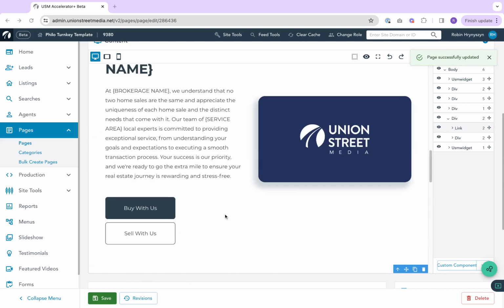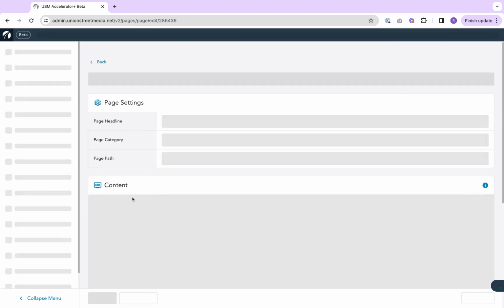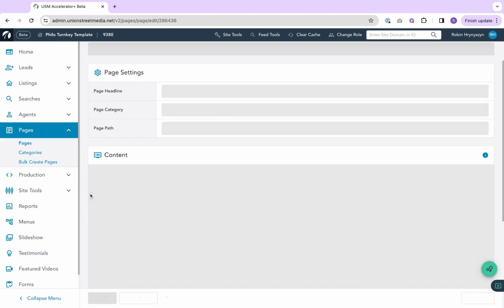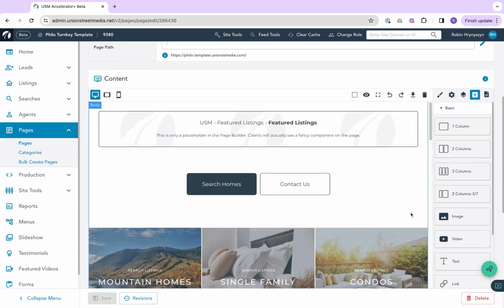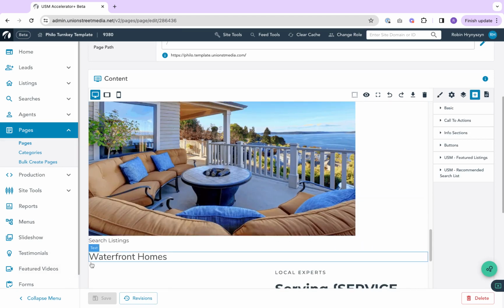So if we refresh the page, once the page loads, you'll see that my mistake has stuck. So when we scroll down, that CTA is missing and now it's further down on the page. I'm no longer able to click Command Z.